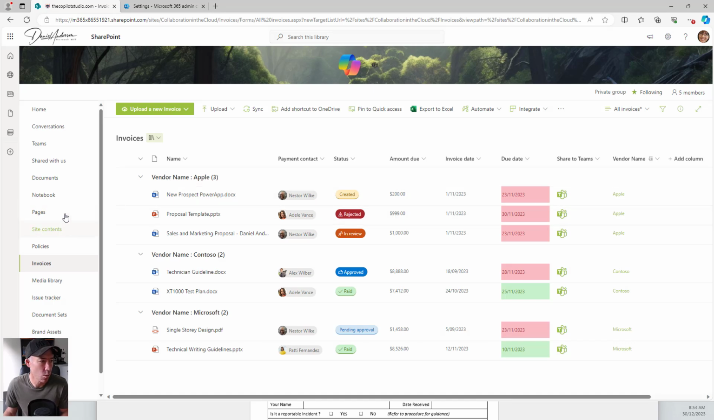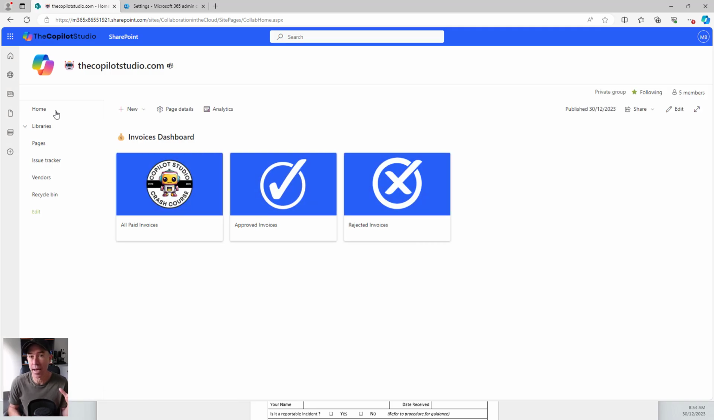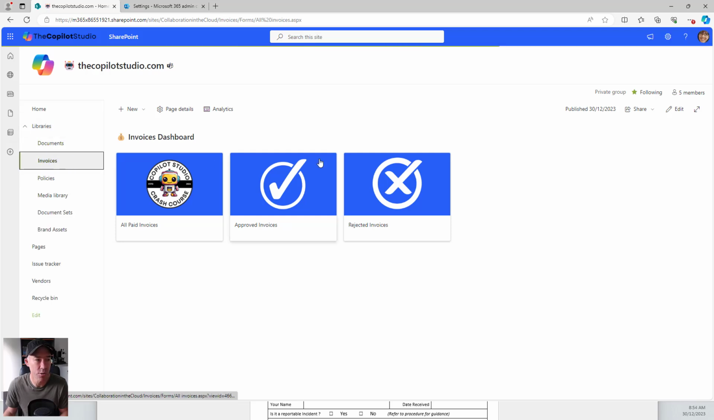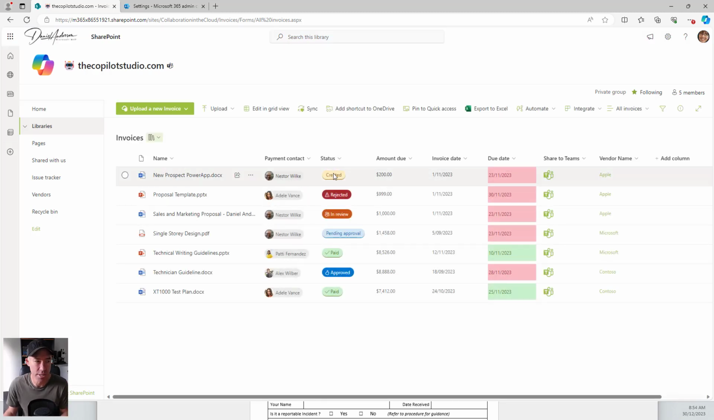All right. So now what we want to do is create a new page. So let's say we've got our invoices. If we go to libraries and we go to invoices, we've got different types or statuses of invoices here. So created, rejected, all of this sort of stuff. So what if we had a single place where we could have a couple of different views of this invoices library on a page, but also have the ability to select a particular vendor on that same page and then dynamically filter this list here. So that's what we're going to build out.